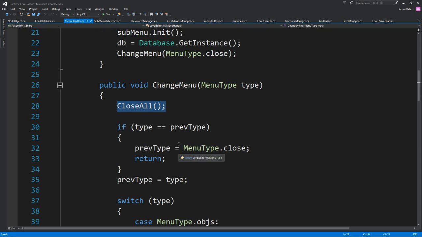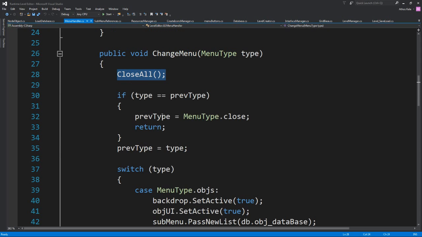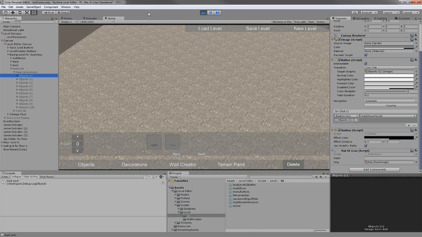So the first time we call it, we want everything closed. We have a function that closes everything, and you also check if the type equals the previous type. So the type you're passing equals the previous type. That means your player went over here and clicked this 2 times. So let's have the menus close if you're pressing the same menu 2 times.